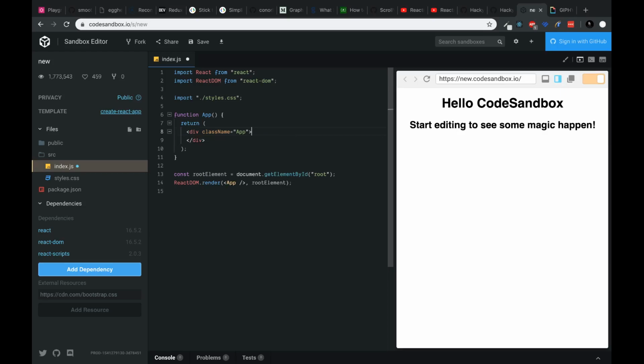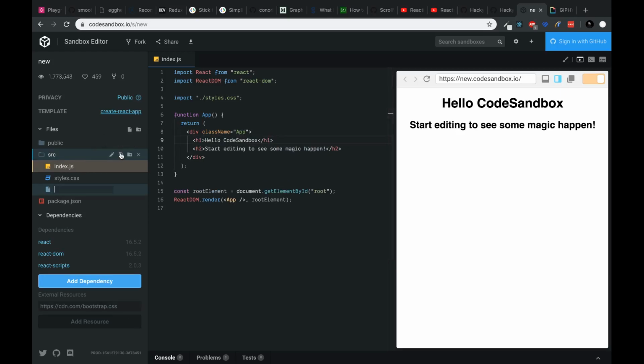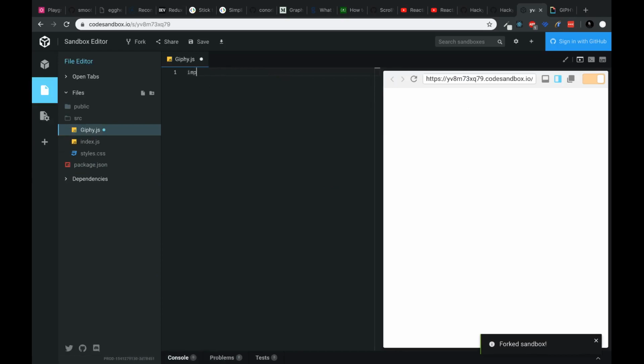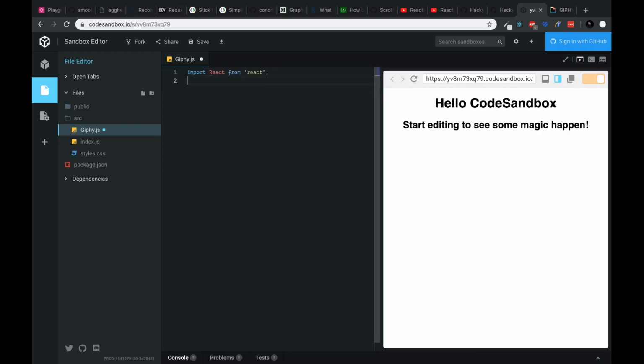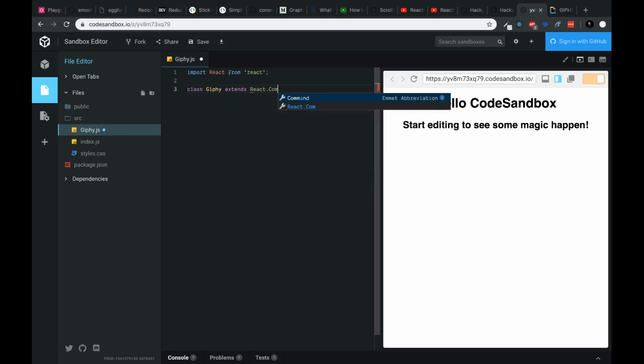But yeah, it's fine. So we will have an app component here. I will just create a new file called Giphy.js, and we can import React from React. So we can create a class Giphy extends React.Component. Okay, we can have the render, and we can just return a dummy h1 maybe.